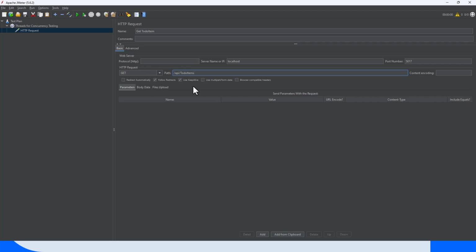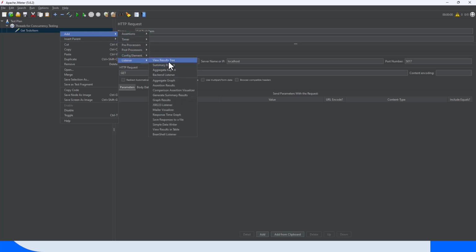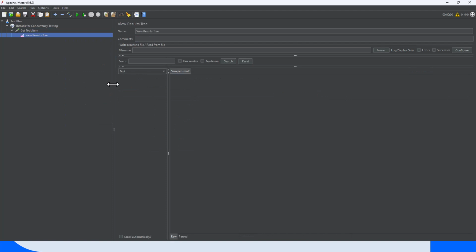All right, and then we have to add, here it is body data or parameter. You can add parameters, but for a get request we don't need any parameters or body data. That will be only used for the post and put request. All right, so next thing is we'll add a listener and the view results tree.